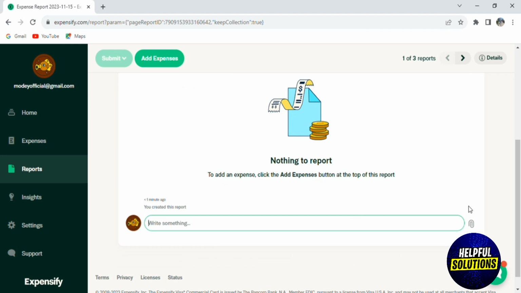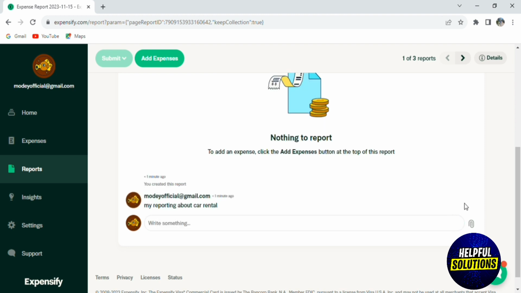Or you can directly go right here and you can comment or write your report and then send it from this icon, send. And also you can attach a file from here, like you can add the PDF report and link it and just upload the attached file.